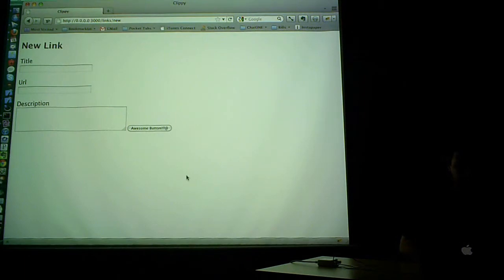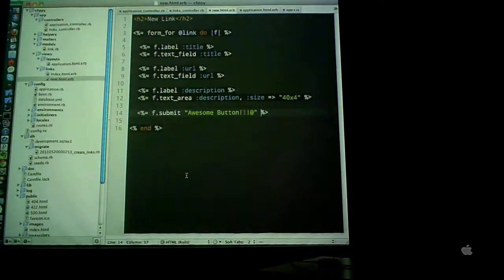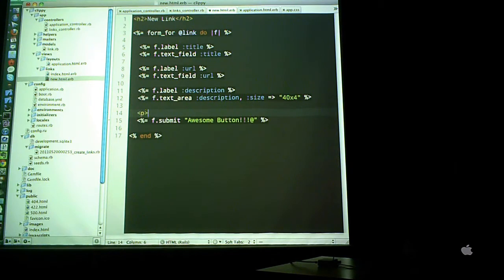Don't swear. Yeah. Let's just put that in my pizza.